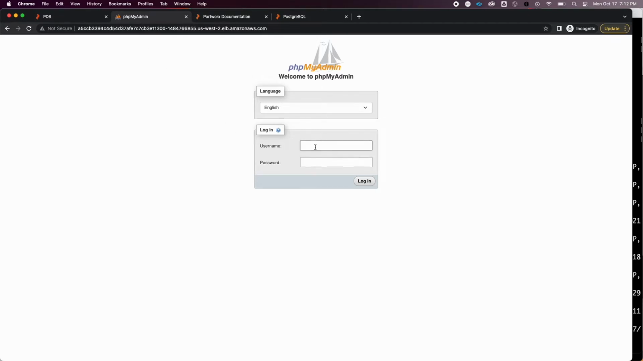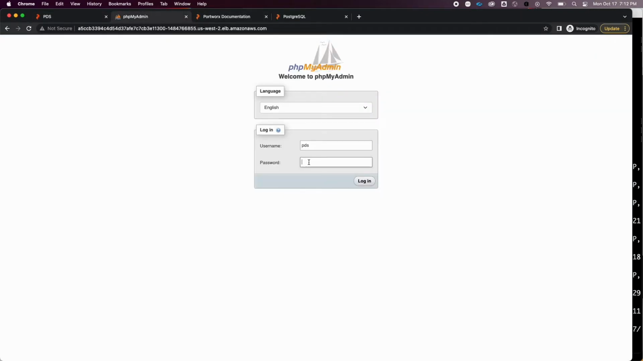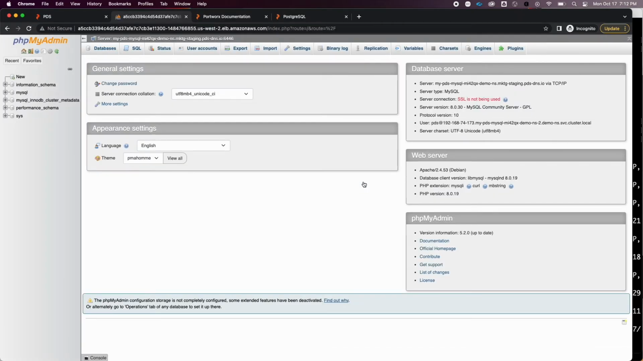So for the username, it's PDS, and the password. Let's go back and copy the password. Okay, now we are logged in. So we are successfully connected to our MySQL cluster.